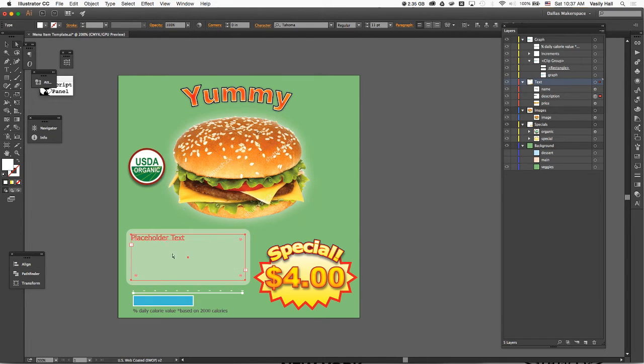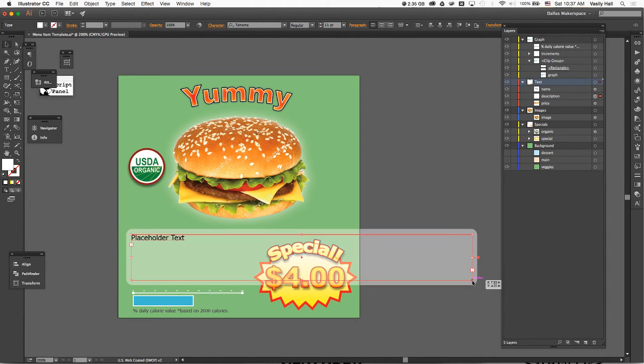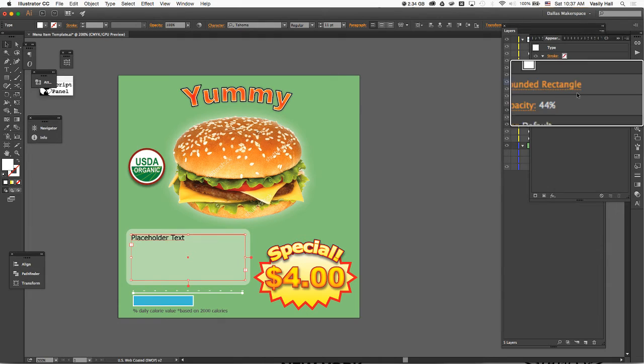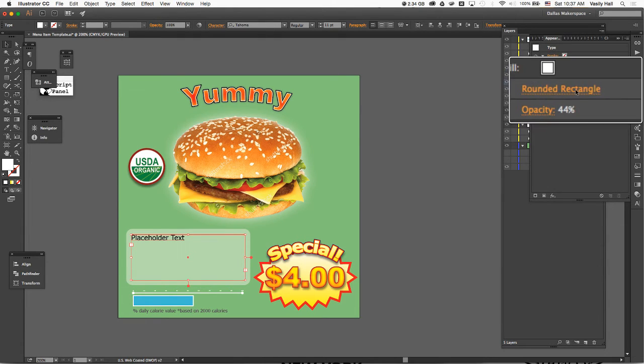Now this is an area text box, and it's got an effect on there. You see this border, this background there? This is actually not any kind of path around it. It goes with the text box. The way this is done is I went into my appearance and I put in an effect on there. This is called the rounded rectangle effect.